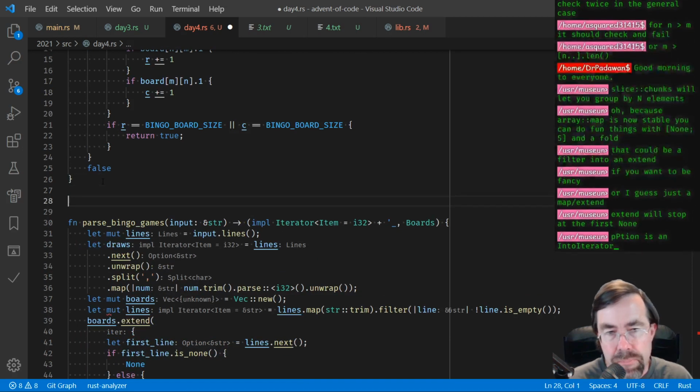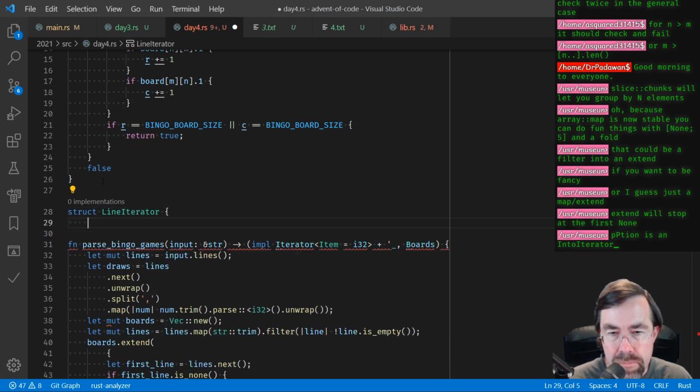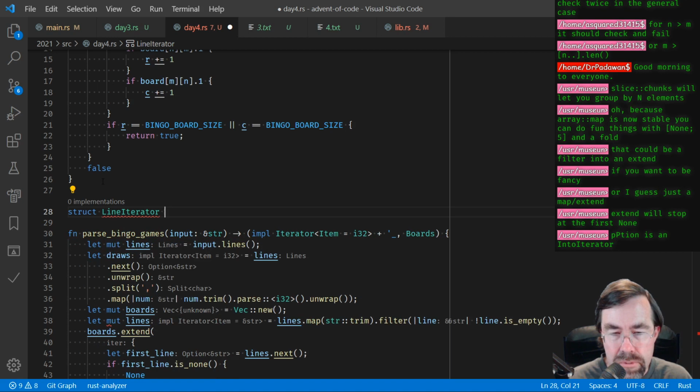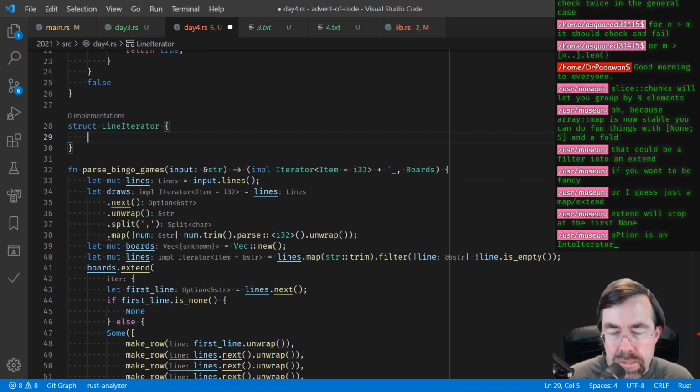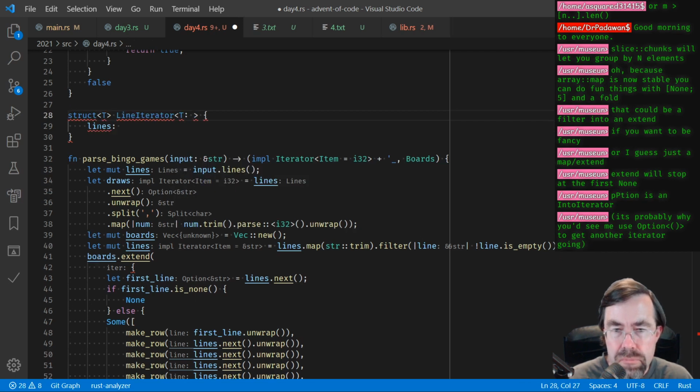So something like struct line iterator, and it has this iterator on it. We're gonna have some lifetime because I have lines here, which is, I guess actually we have a T here. Iterator item equals string.